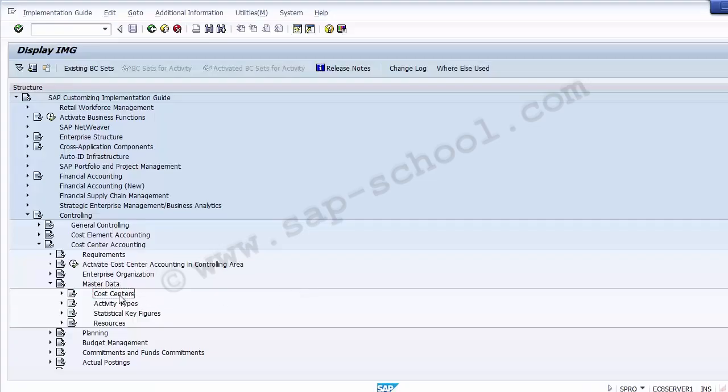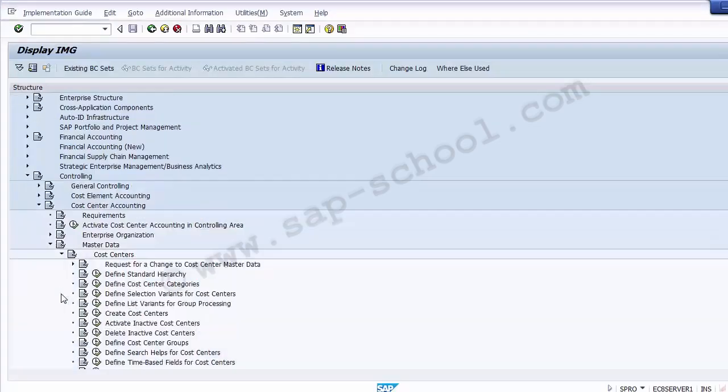So now we can move up to the cost center and expand this part, and then you can find over here the second step, Define Standard Hierarchy. So the path is simple. We first need to go to Controlling, then Cost Center Accounting, then Master Data, and in Master Data, Cost Centers, and then Standard Hierarchy. So now we are on this particular step. We need to execute this step.